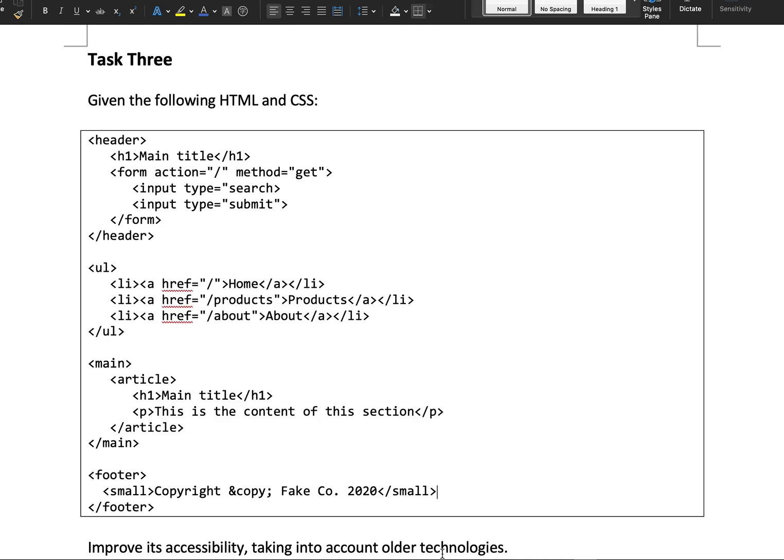Task 2, old technology damage. Old technology cannot accept the assessment.